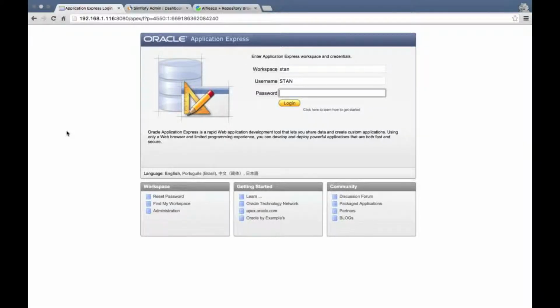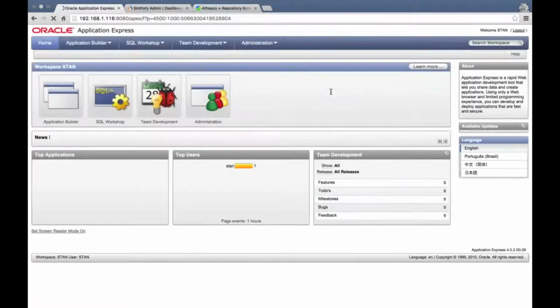Okay, so what I did for the purpose of this demo was I installed Oracle 11G Express, which comes with this Application Express web portal. And inside Oracle, I've set up a couple databases to test with, just for the purpose of showing how everything is intended to work here.